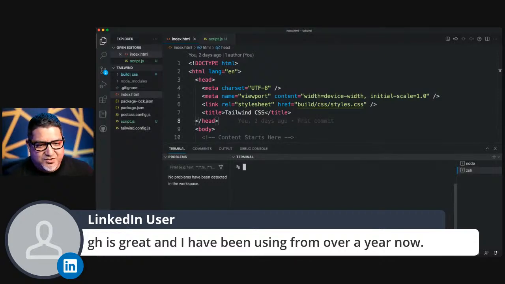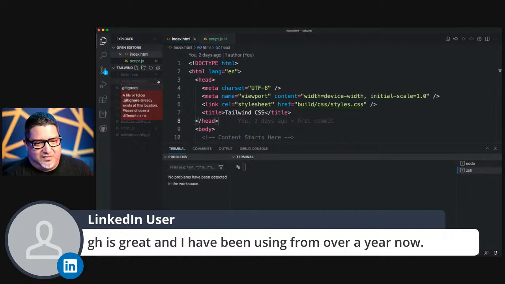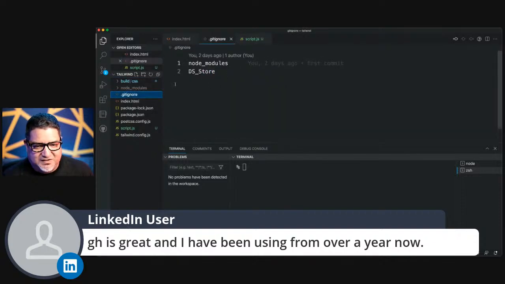I usually have a .gitignore file in my projects so that some things don't get pushed over to my repo. And this file, there's already one in here somewhere. Okay, there it is. The .gitignore will ignore certain things that don't need to be pushed over to GitHub, like node_modules, and Macs have these annoying .DS_Store files.